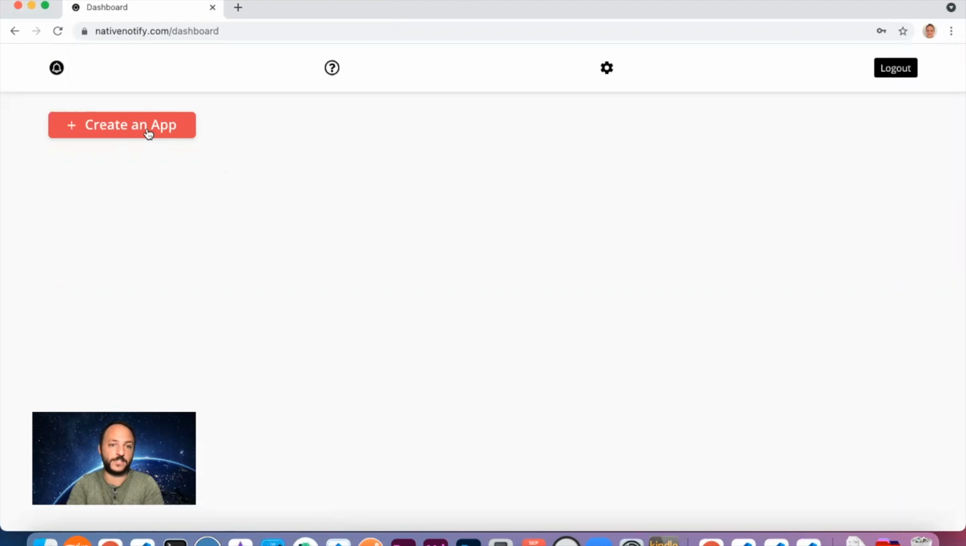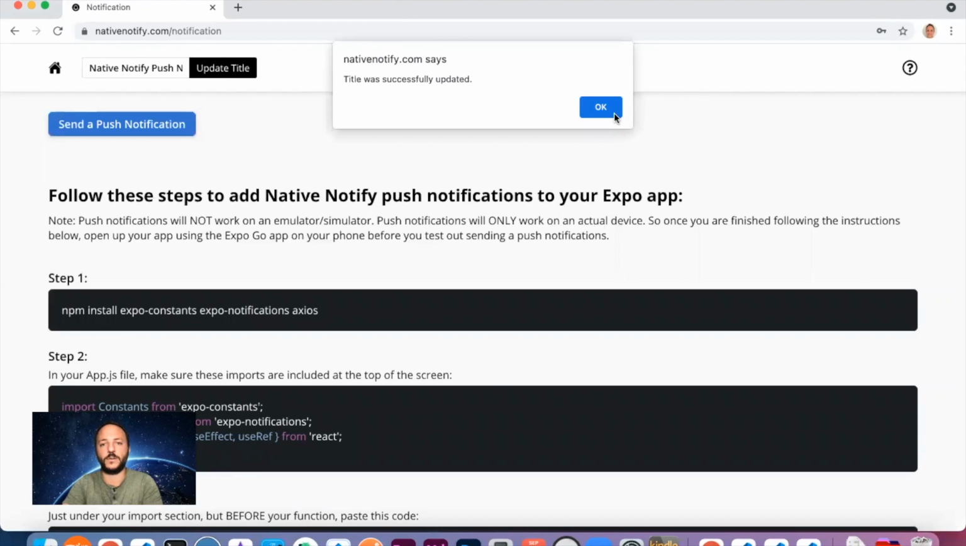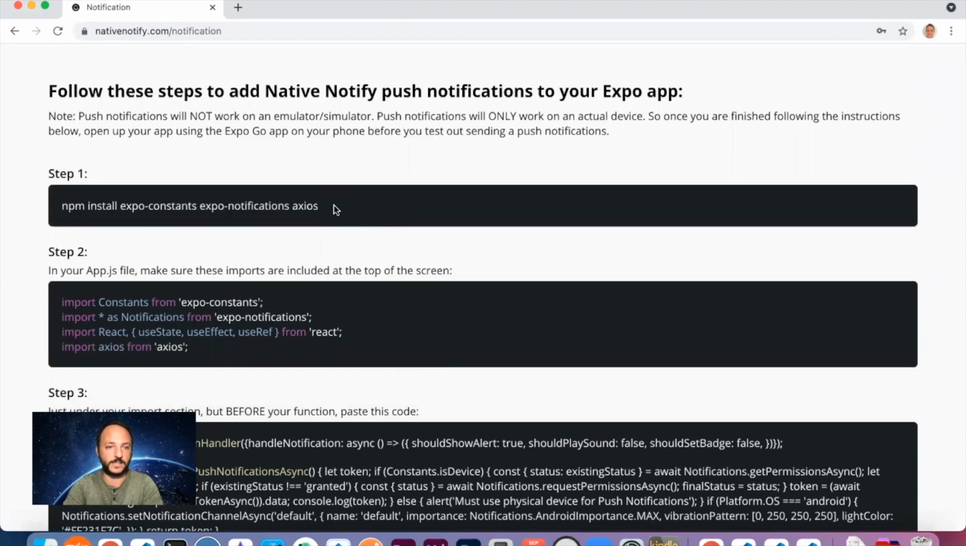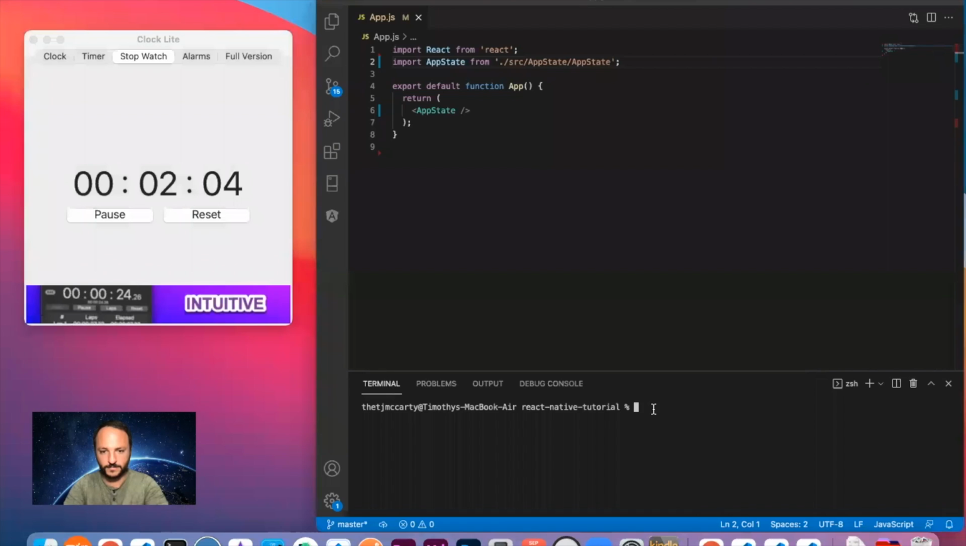Okay. So it should take you to a page that looks like this. Your first step is to create an app. I'm going to name it Native Notify Push Notifications. All right, I'm just going to follow the instructions here. Okay, it says the first step is to install these things. I'm going to copy that, paste that into the terminal, install.